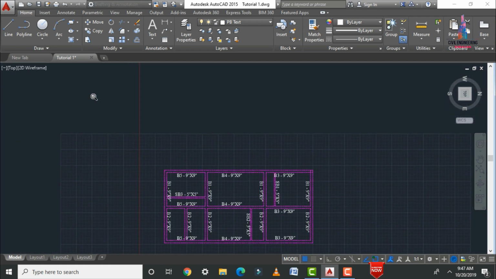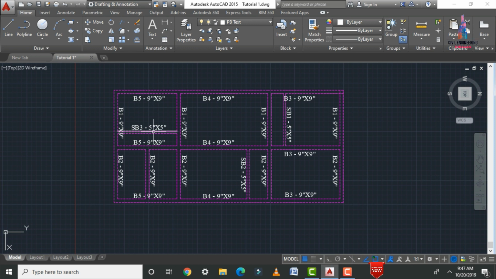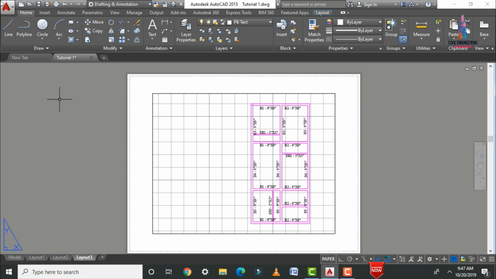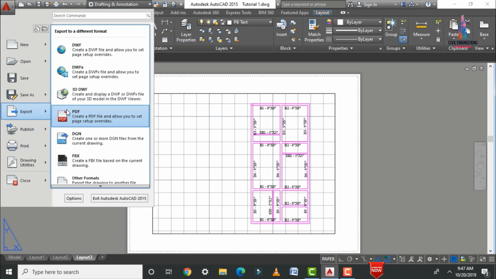Click on Z, enter, A, enter option, so zoom this respected options. So this is the process of how to draw the plinth beam sections by using AutoCAD 2D software. After that we have to save this respected model. For that go to this respected layout option, click on export to PDF option.